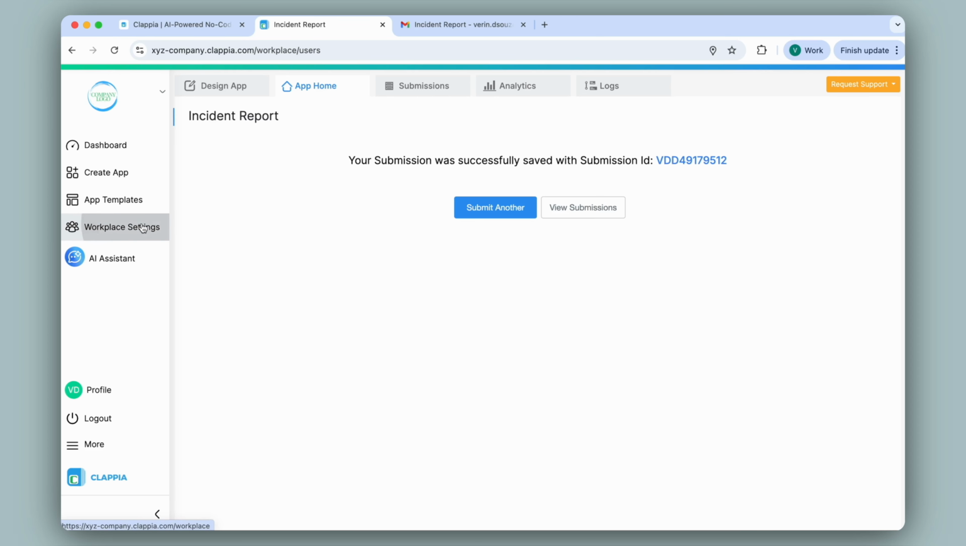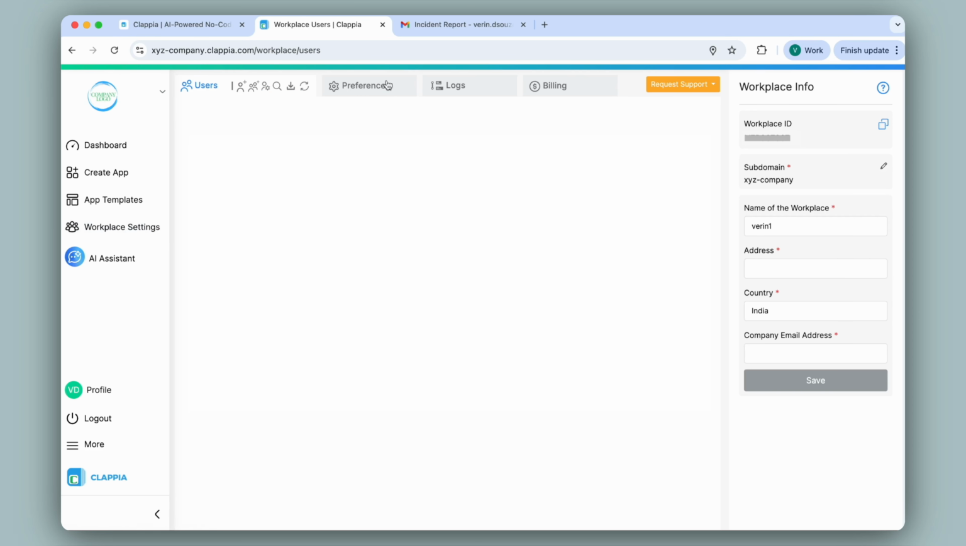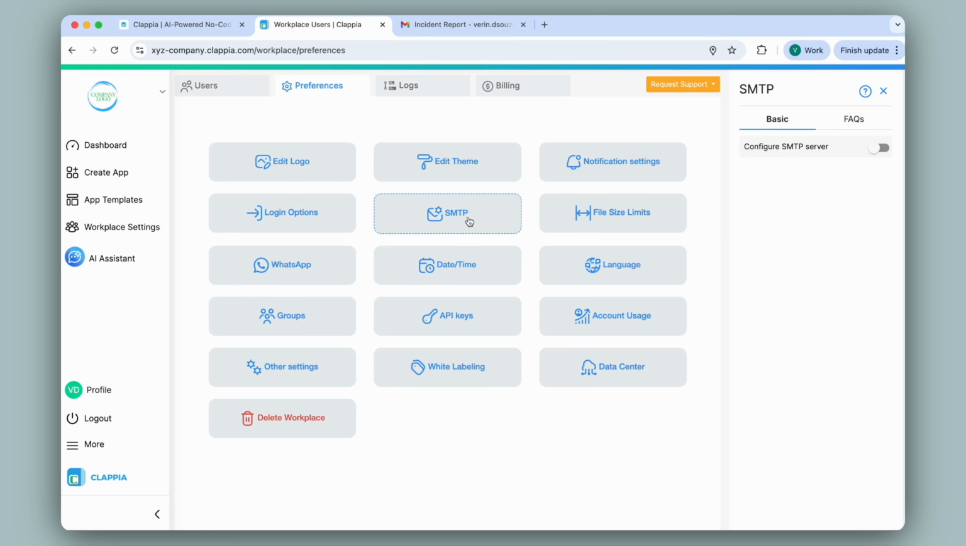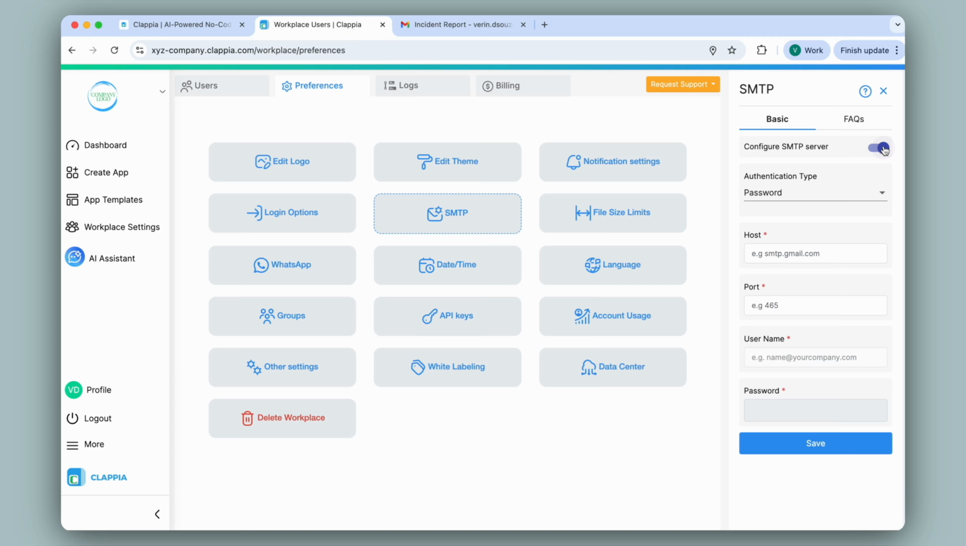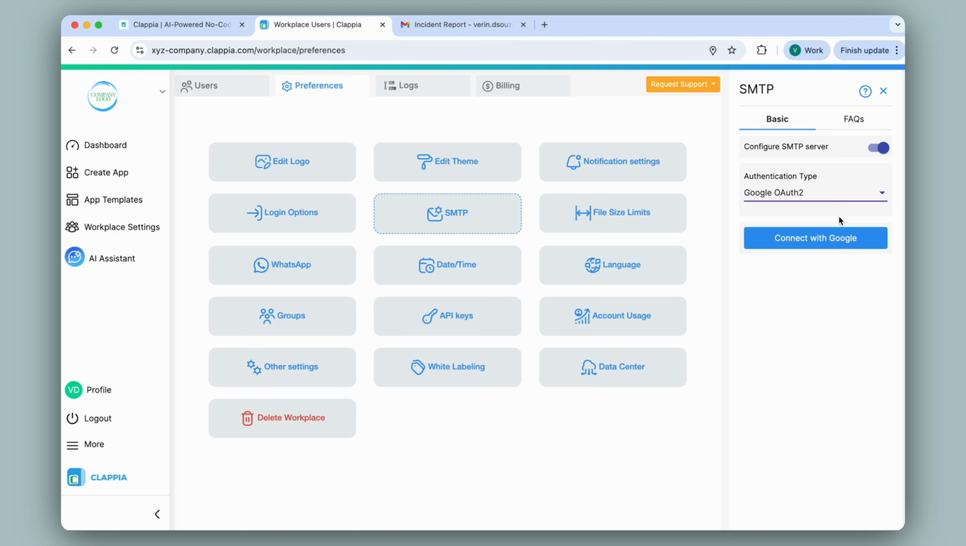On the left panel, click on Workplace Settings, then go to Preferences and select SMTP. On the right panel, enable this option that says Configure SMTP Server. Here you have the option Authentication Type. Click on it and select the one for Google. The other options are covered in separate videos if you need them. But the setup is more or less similar. Once you select it, click on Connect with Google.